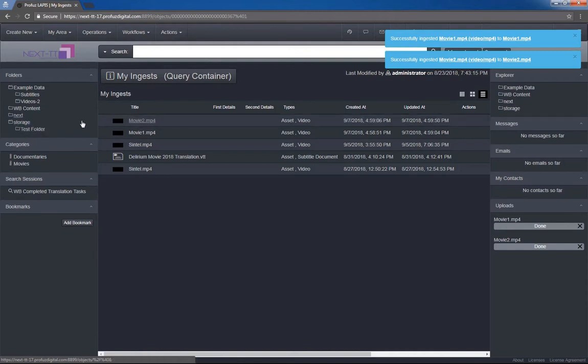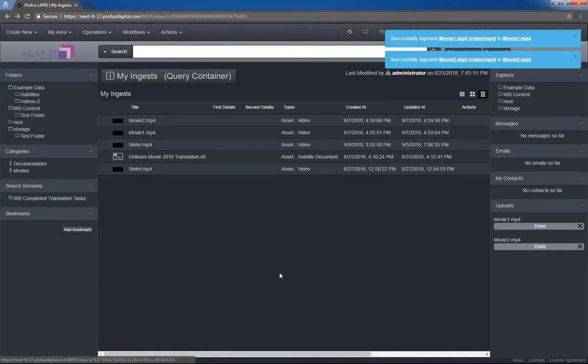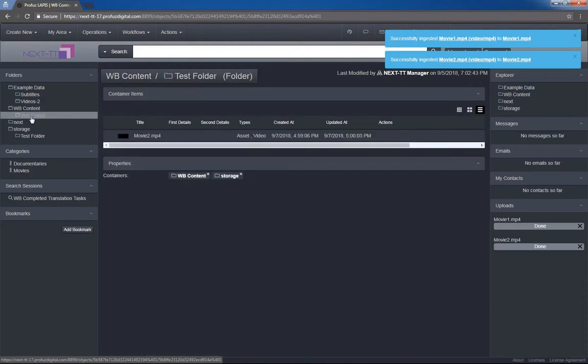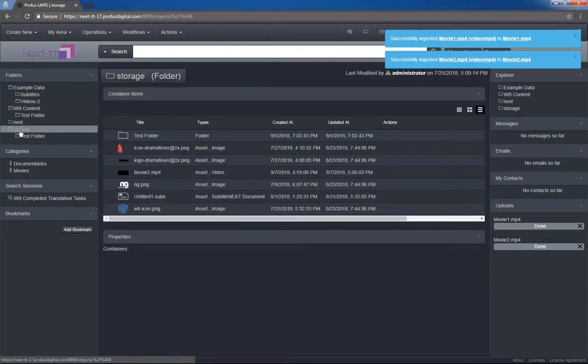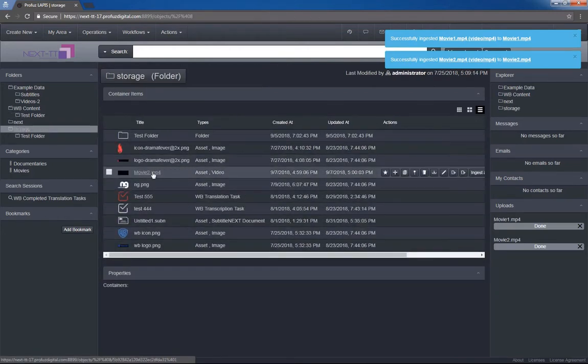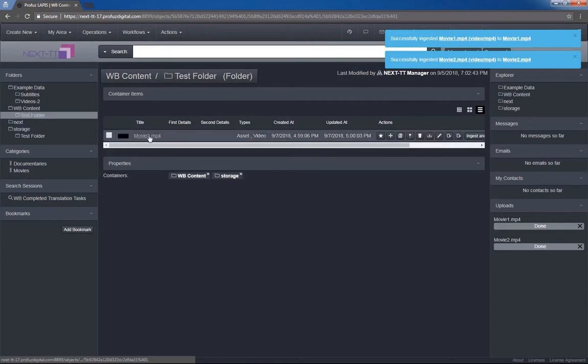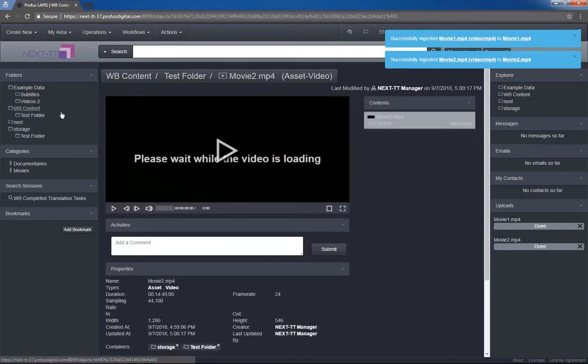It is possible to link the same video to more than one folder, like this one, which is linked to 2. It takes a moment for the processing to complete.